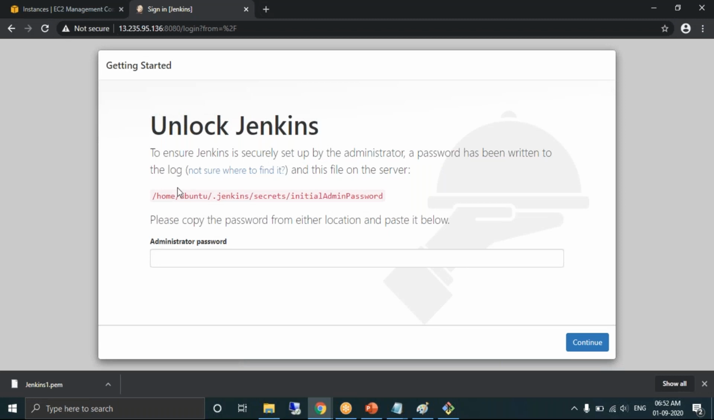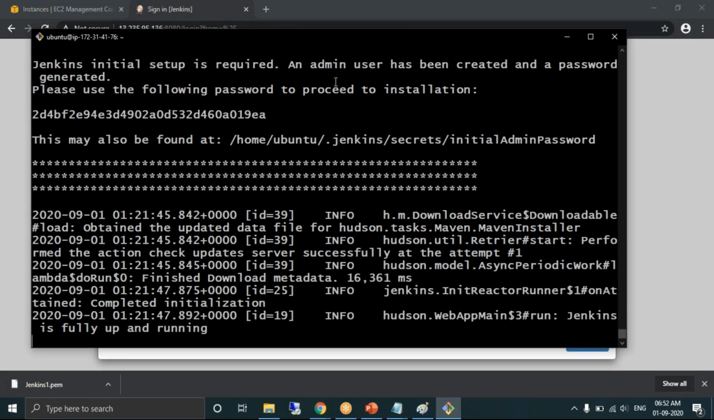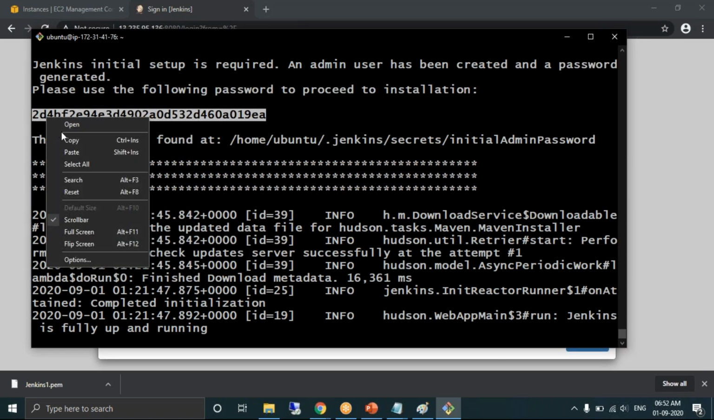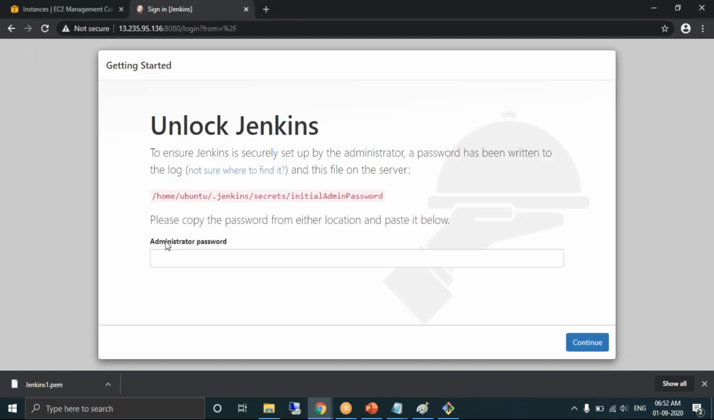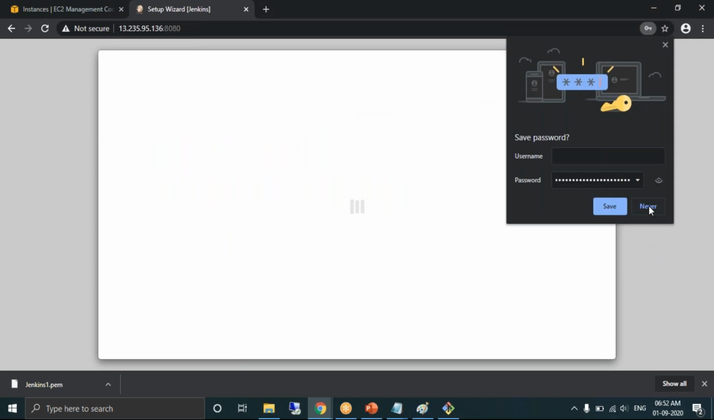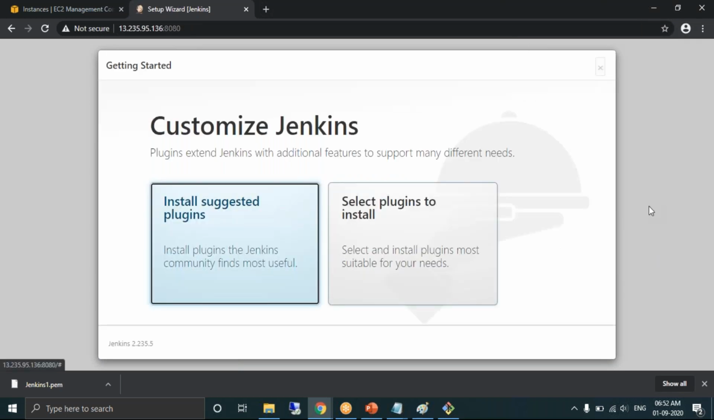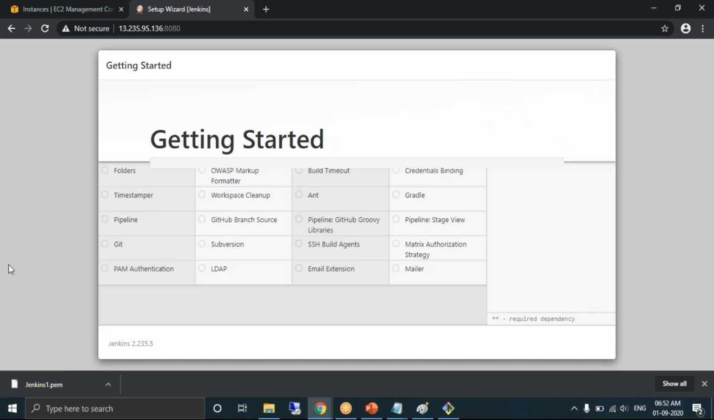Yeah, this is the Jenkins page. It is asking you to enter the password. The password you will get from the terminal. Please use the following password to proceed with the installation. You need to install the suggested plugins. You can install all plugins or suggested plugins. All plugins will take a very long time, so always go for suggested plugins. You need to install some plugins for Jenkins, so it gets installed automatically. You need to wait for some time.